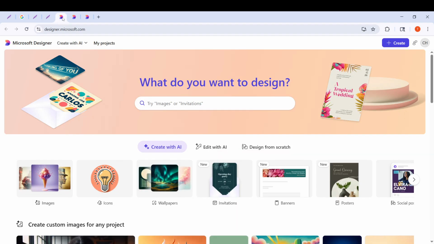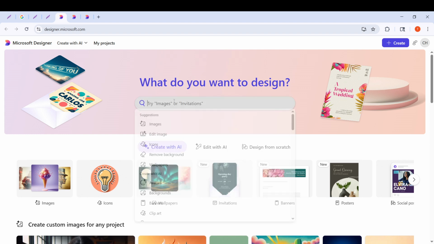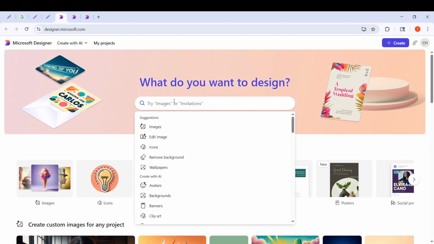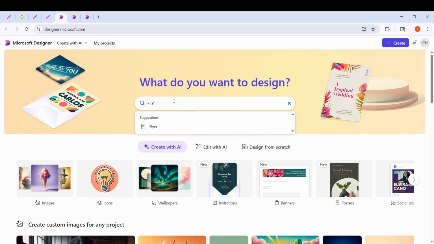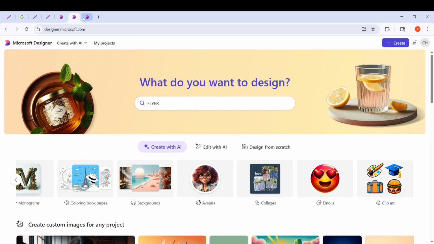Now that you're signed in, you'll see a search bar prominently displayed. Type Flyers into the search bar and press Enter. You'll be presented with a variety of templates specifically designed for flyers. Browse through and find one that suits the style and message you want to convey. Once you've found the perfect template, click on it to begin customizing.